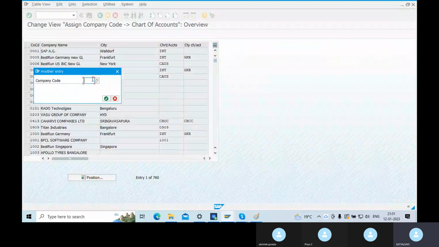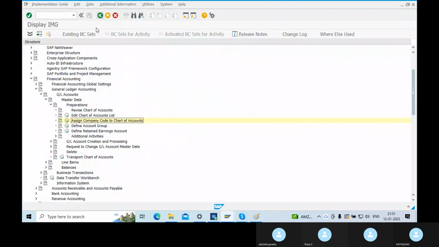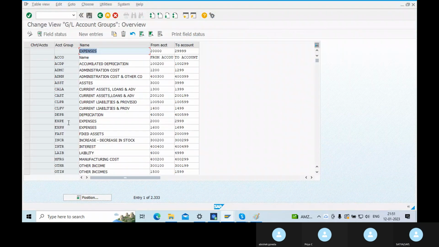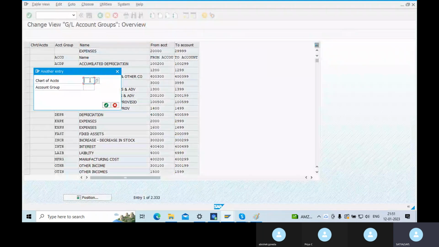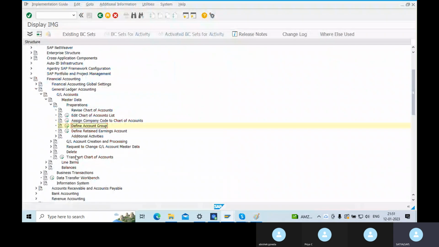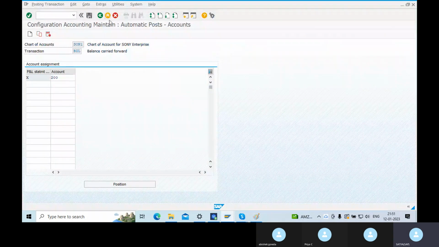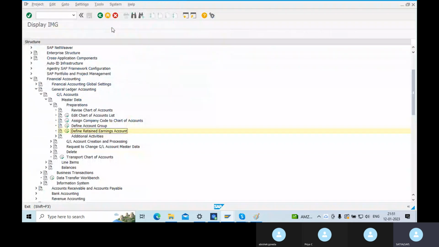Here, if you go to the position, find your company code. Now you see here, the assignment is done. Account group also I have created. Different account groups, our account groups will show here. Put the SON1, enter. Now all these account groups we have created. Okay. Go back. Define retained earning account, which is already set here. So these are the 4 things.